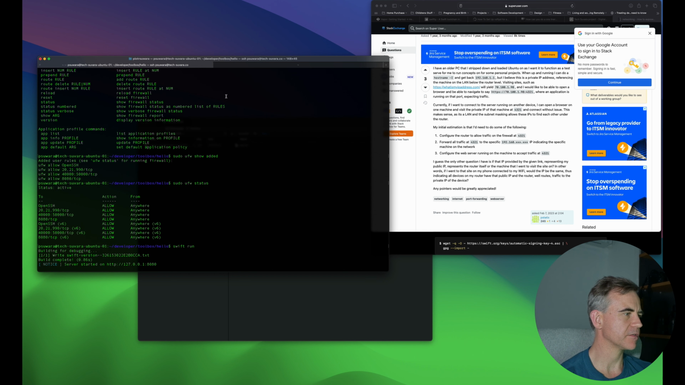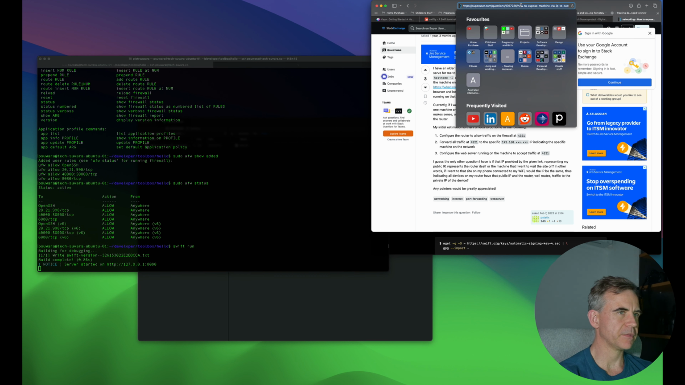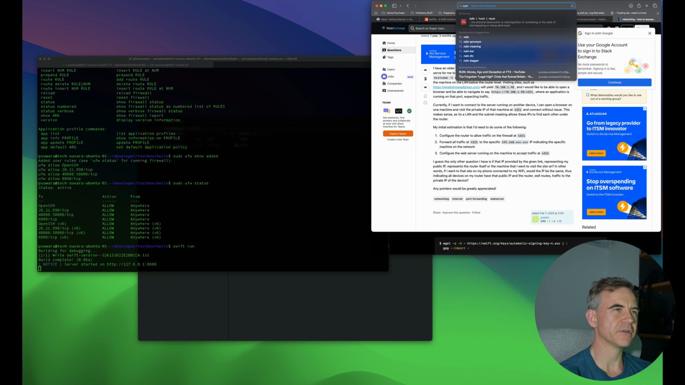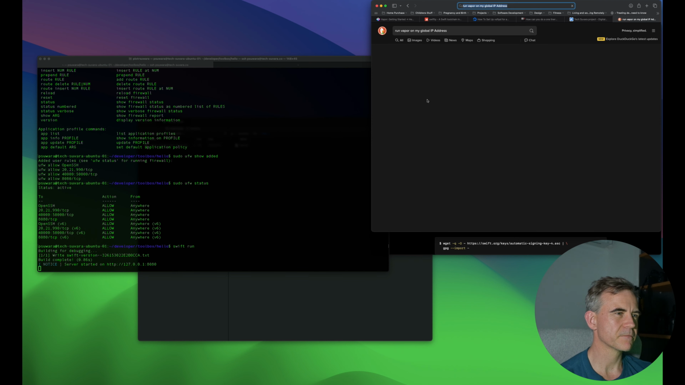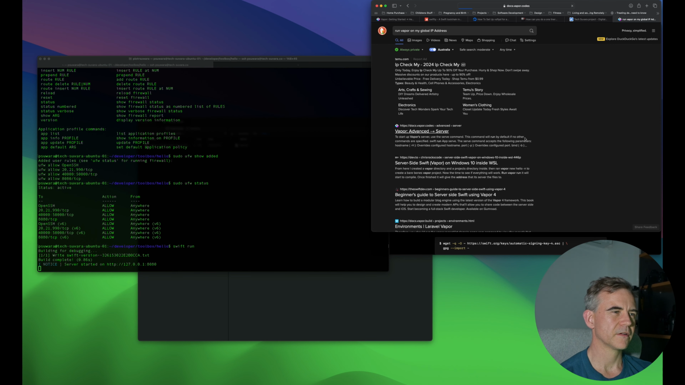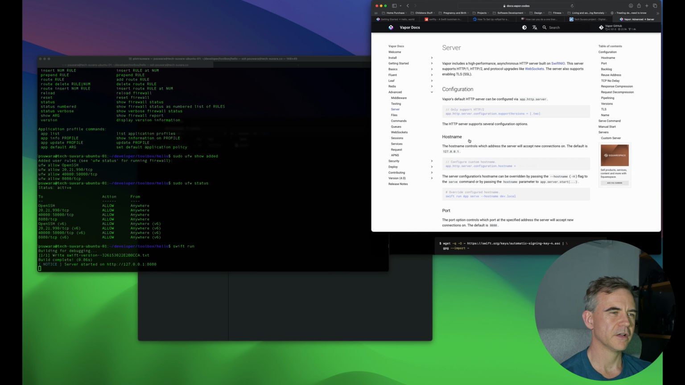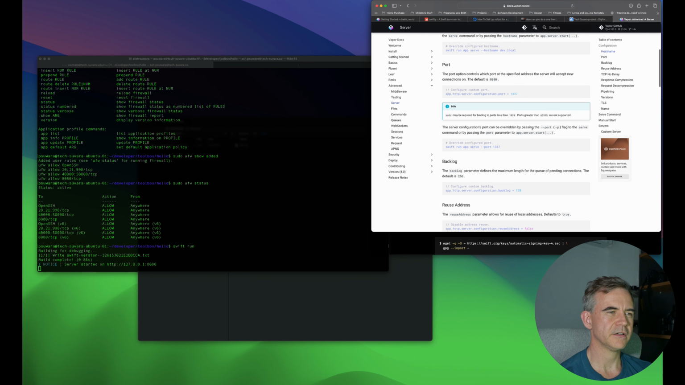Okay, well, can we do Vapor? Just run it. Run Vapor on IP specific, on my IP address. Run Vapor on my global address. Start up Vapor server. Okay, host name. The host name controls which address the server will accept new connections on. Vapor's default HTTP server can be port. Okay, Swift. All right.